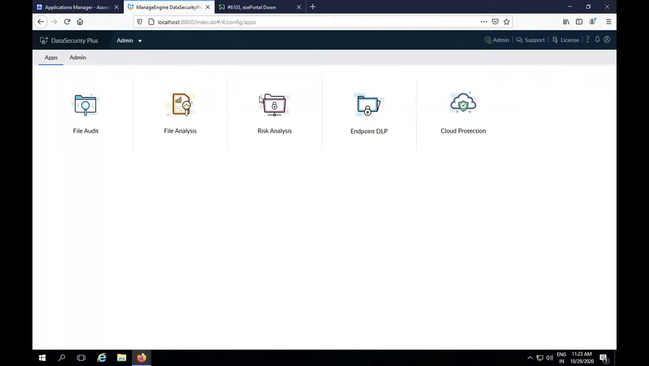So whenever there is an activity, it will report it into ServiceDesk Plus. We can configure it to report it into ServiceDesk Plus. Second component is file analysis. It will keep an eye on the different types of files that you have in a server, and it will categorize and classify the files.